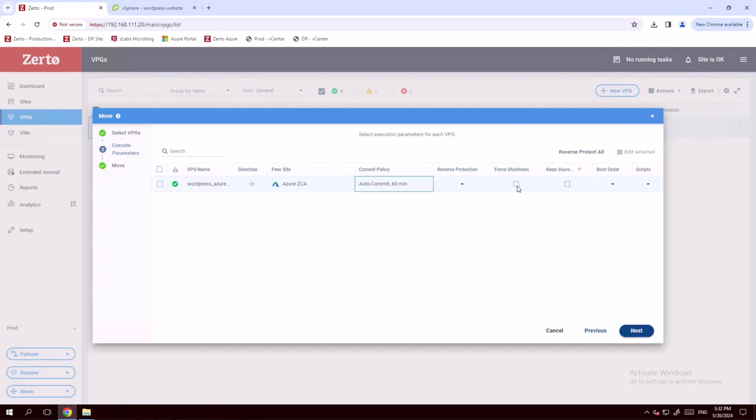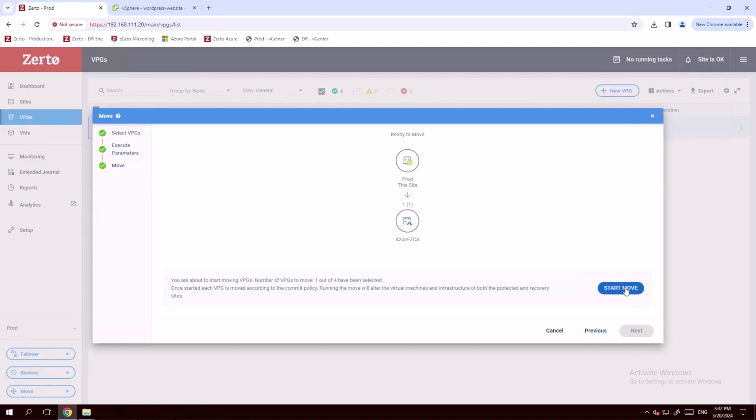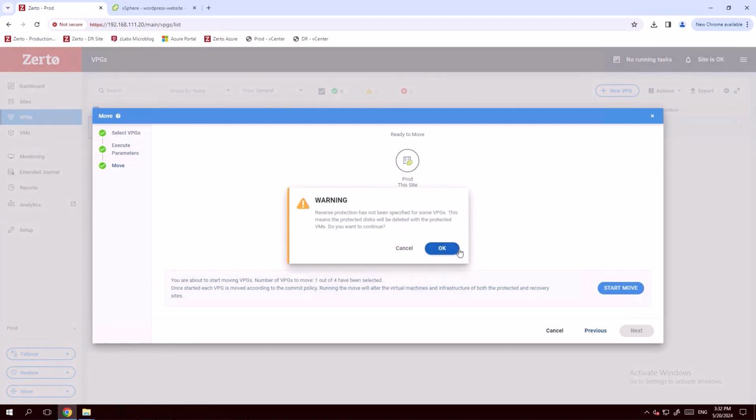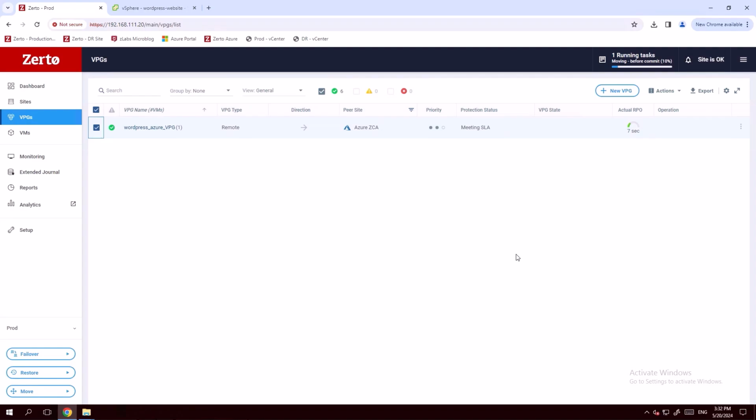We will check off Force Shutdown, which will shut down the virtual machine on-premise that we are moving. We will now click Next, and then click Start Move. Zerto is prompting us again, reminding us of the commit policy that we selected. Click Start Move, and you'll see the policy that you had chosen. Click OK. Now Zerto is kicking off the move operation. Let's see what's going on in the background.